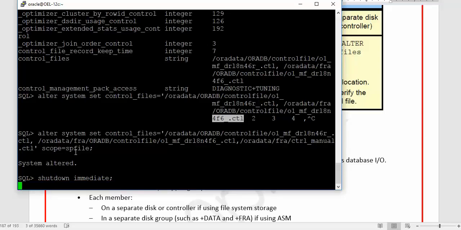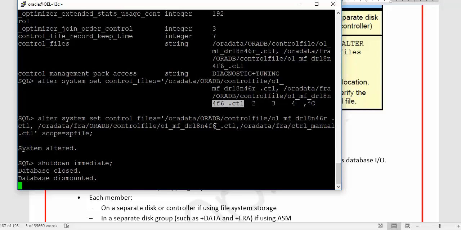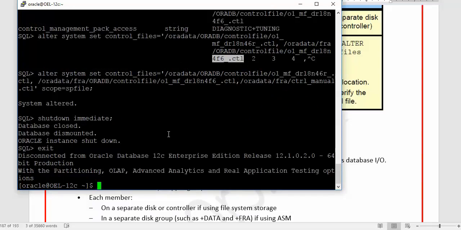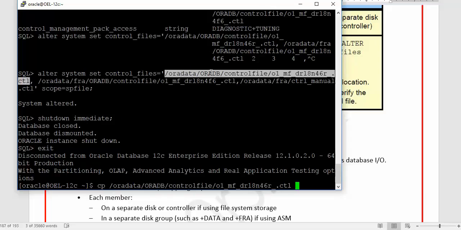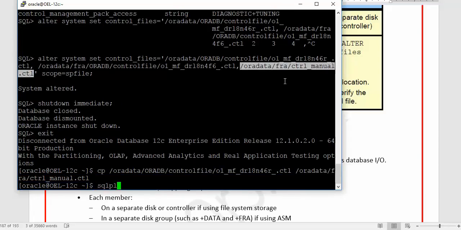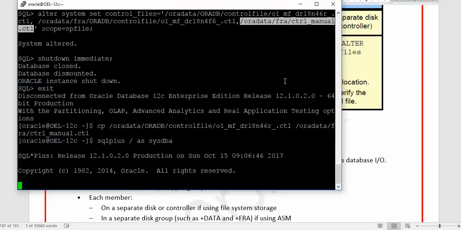You have to shut it down. You either copy the control file from this location to the new location, or from the second location to this new location, because both the control files will have the same copy. It's a redundant image, right? So now, on the operating system, once the system is shut down, I'll just copy it. So just check now. Copy this file to this file. Done. Now connect back to the database and then start it up.